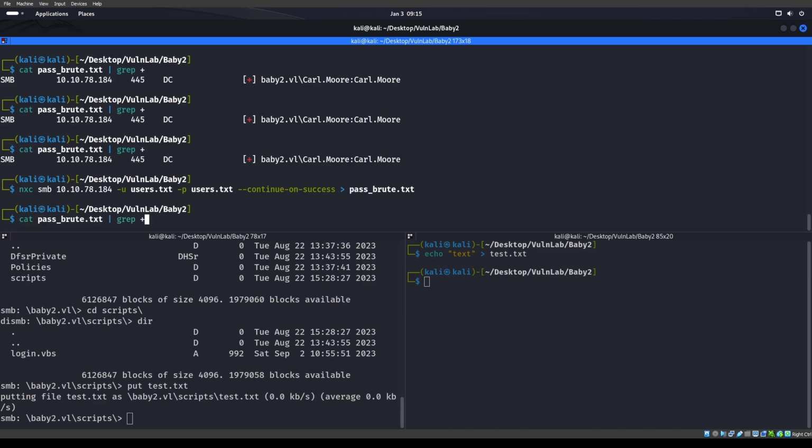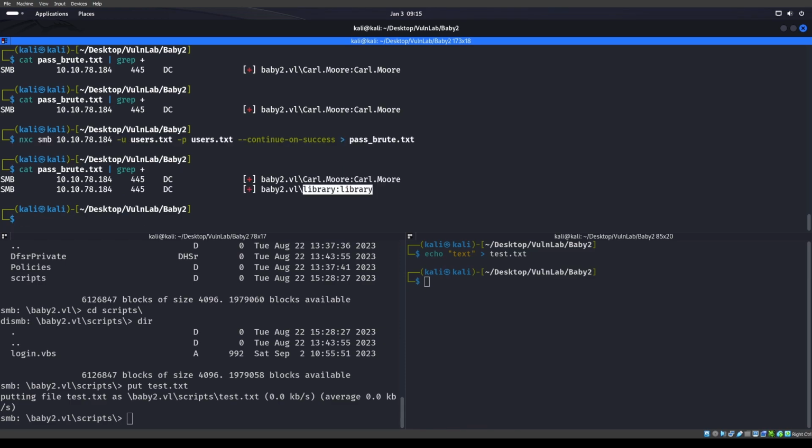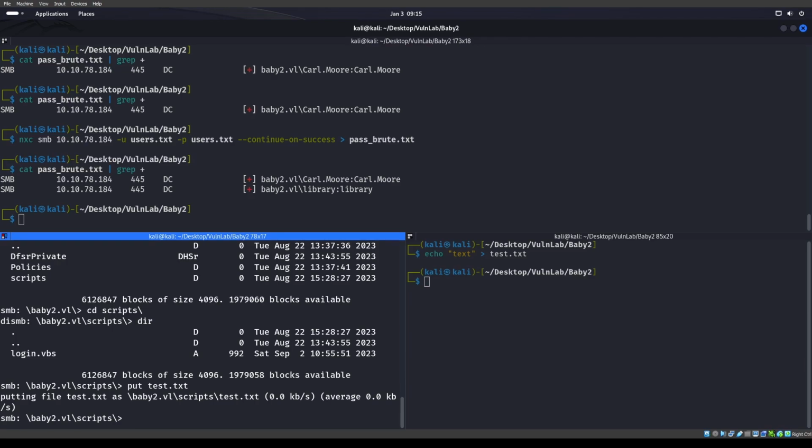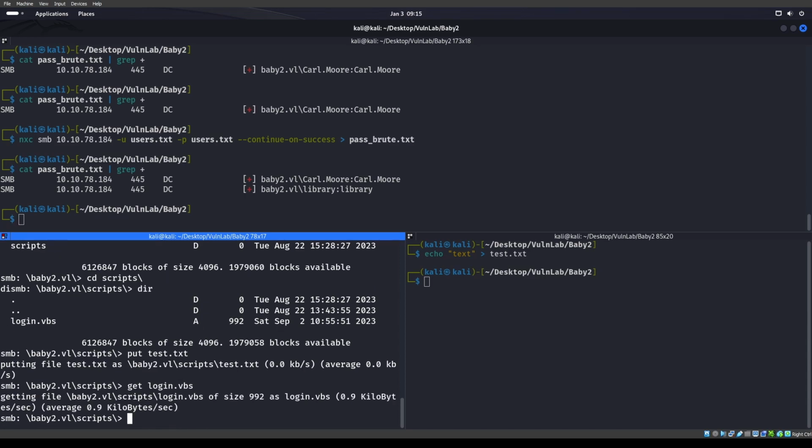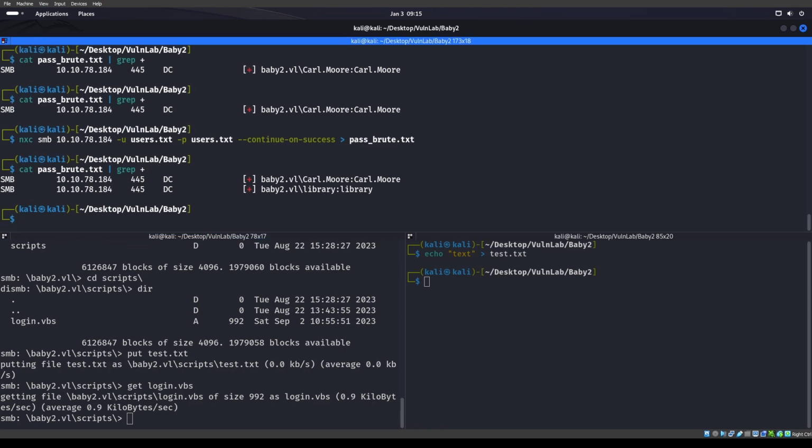Let's cat that pass group. Okay, cool. So we got Carl Moore, library. Cool. All right, so we got a couple guys in here now, right? And we see that we have this login.vbs. Okay, let's go ahead and get this, because we know we can write to this now, right? So if we can write to it, that means we could probably overwrite whatever this login.vbs is, right? So let's go ahead and cat that login.vbs.